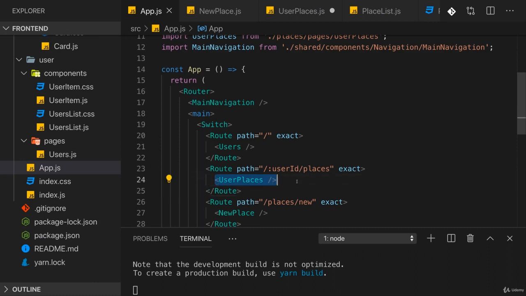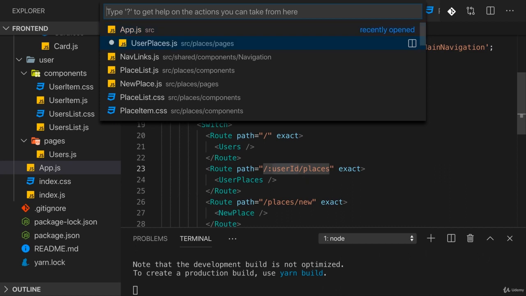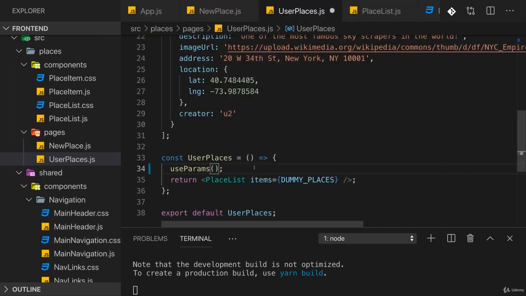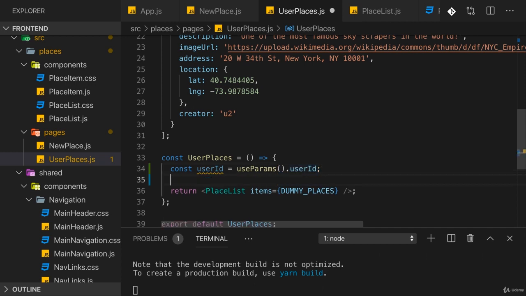So for the UserPlaces component, there will be an object with a userId property, which then in turn holds the concrete value that's entered in the URL as a value. So here I can access userId and store that in, let's say, the userId constant. This gives us access to the user ID that's encoded in the URL. And with that, we can get our places.